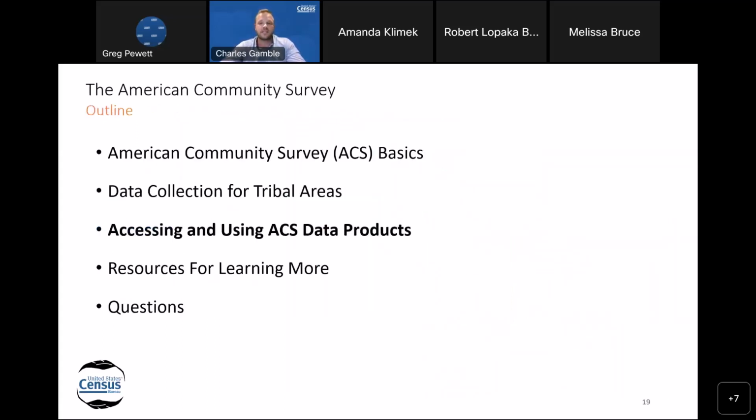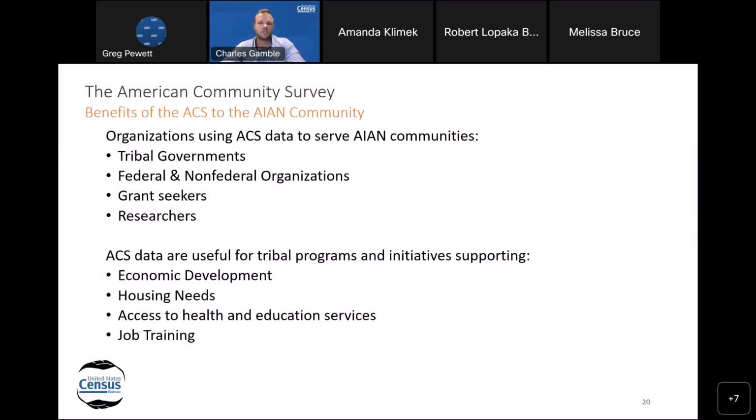Now, the next segment of today's webinar will be about the tools available to access ACS data products, and specifically AIAN data. Before we dive into the actual data tools used to find AIAN ACS data, I want to take a moment to point out some of the known uses that the AIAN data is used for.